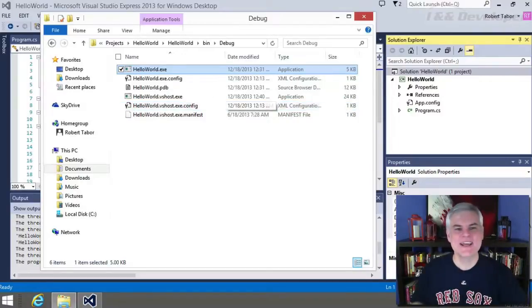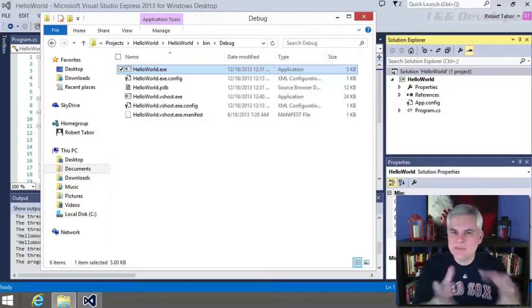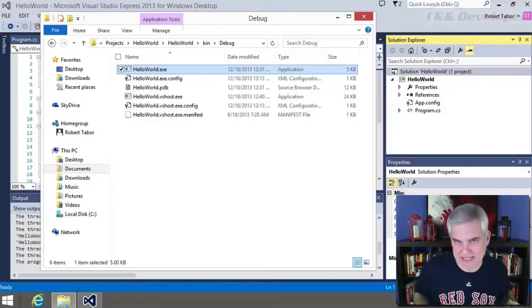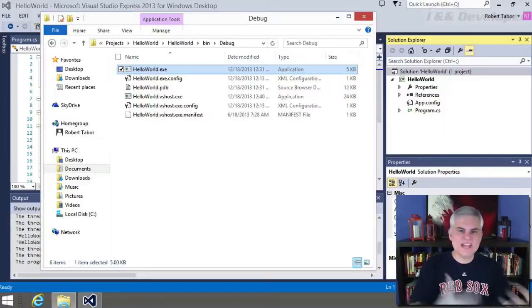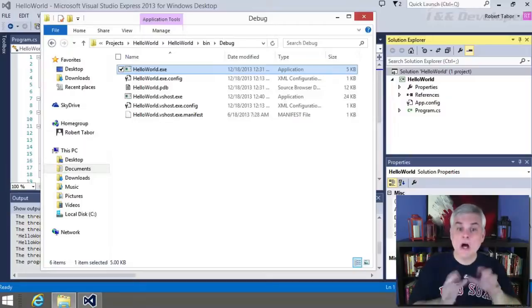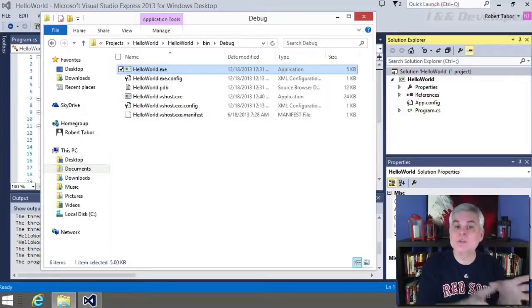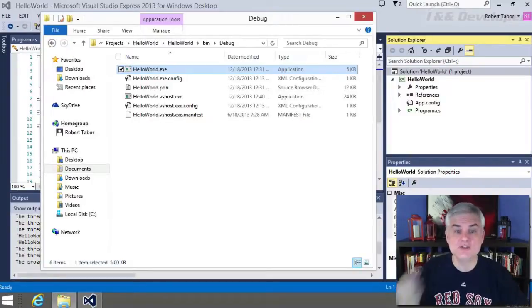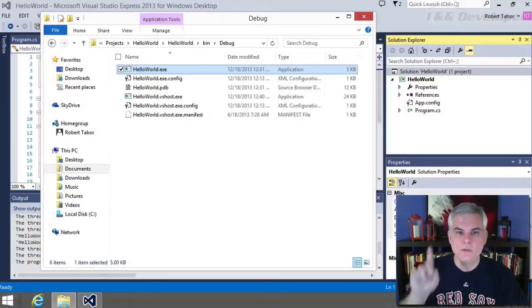But the key idea, however, is that this is the debug version. It's not optimized to be released to an end user's computer because it contains all this extra stuff that's used by Visual Studio for debugging purposes. Ultimately, we're going to want to create a release version of the application to distribute to our end users. More on that in just a moment.